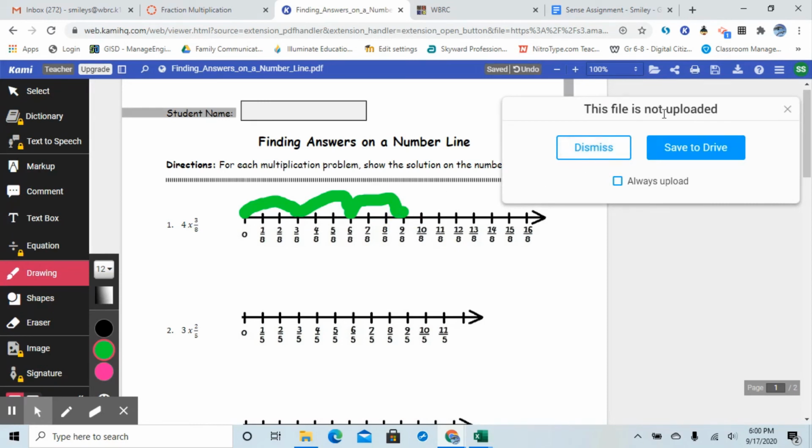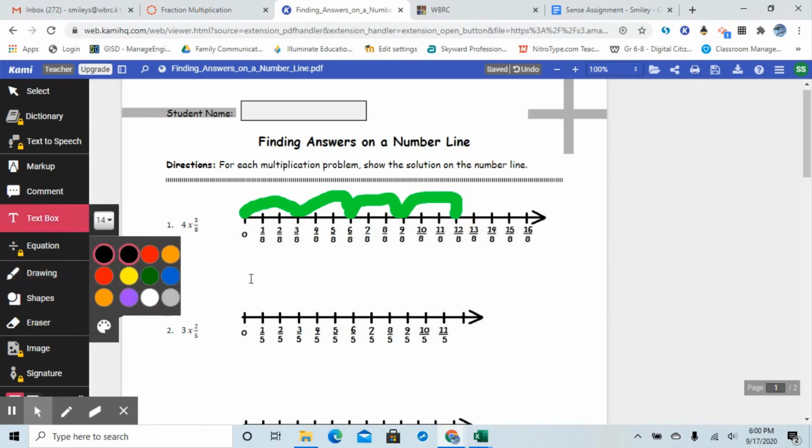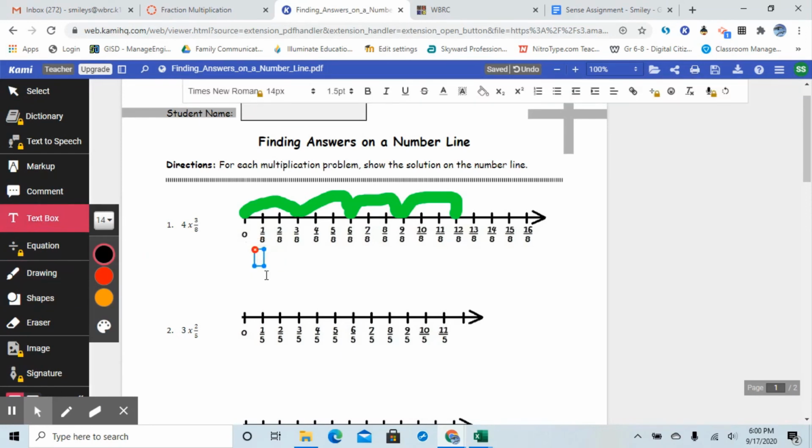If you get this dialog box up here saying this file is not uploaded, just close it out or dismiss. Once you have that done, if you wanted to type your answer, click on the text box. Click somewhere. You'll get a blue box. You can start typing in your answer.